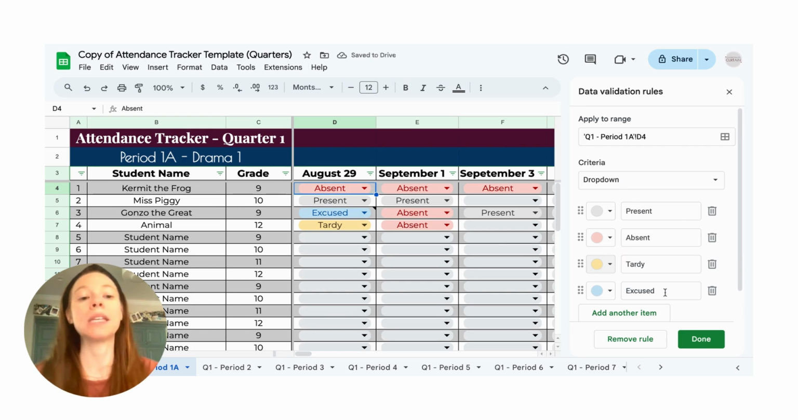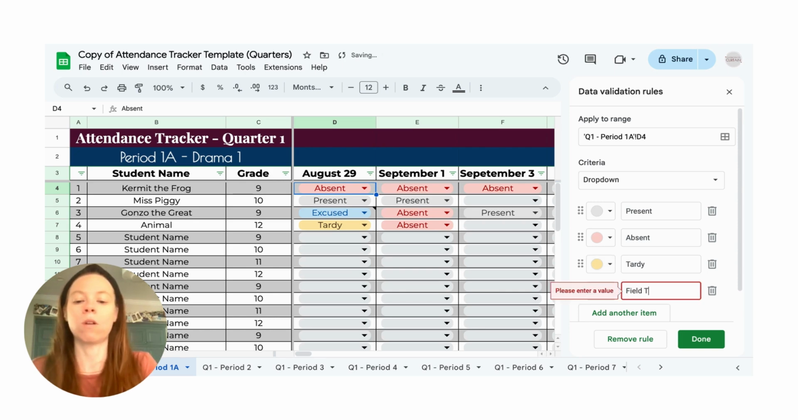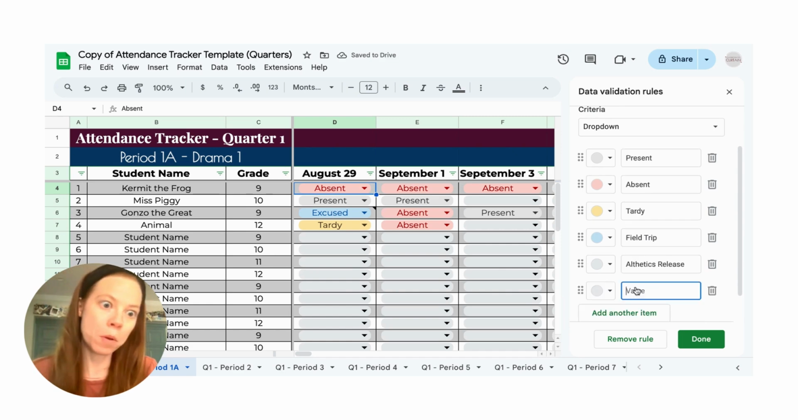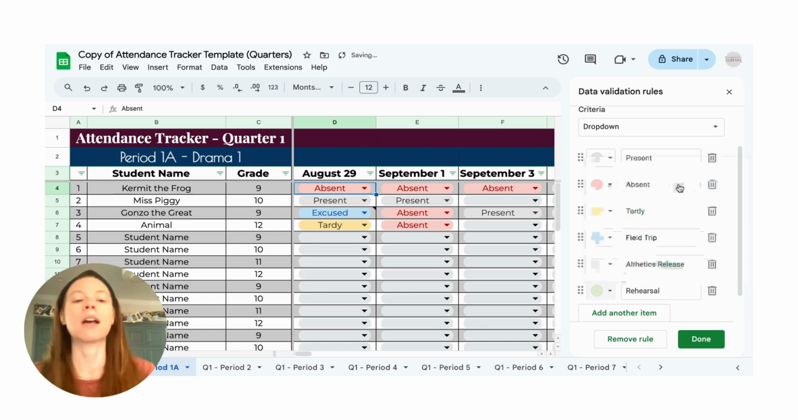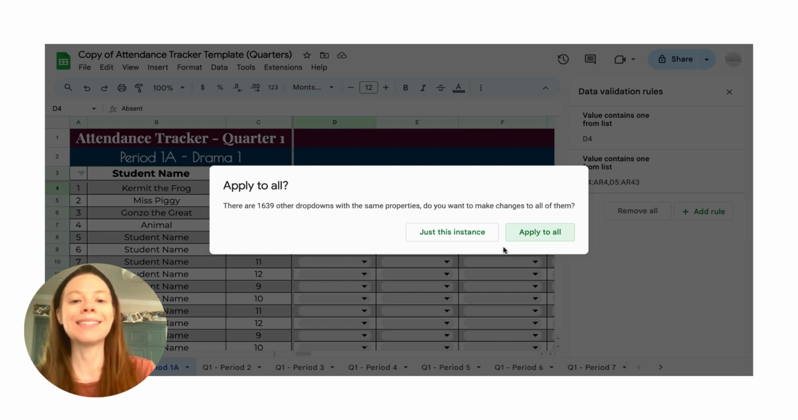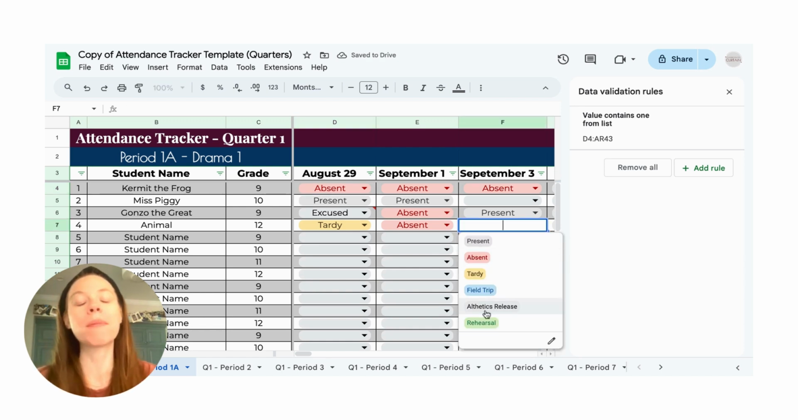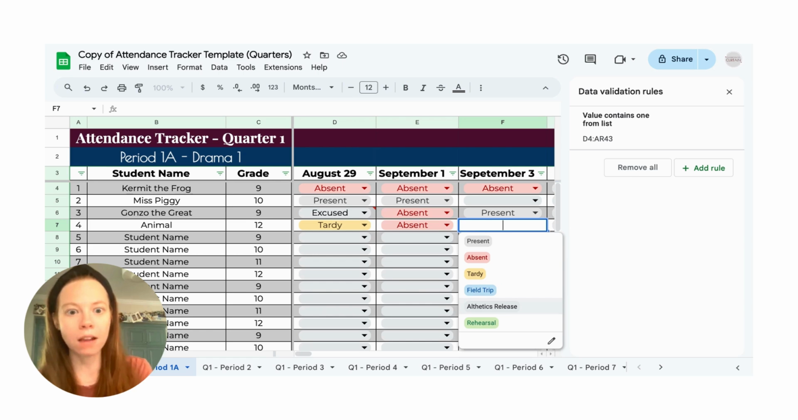If you want bolder colors than what I have, you're welcome to do that. And you can also update the actual items themselves. So let's say that instead of excused, you want field trip. You want to get a bit more particular about exactly what's going on. Field trip, athletics release. We have a special athletics release, and we have a rehearsal release as well as part of our school. And so I can choose to color code this, not color code this, whatever it is that I want to do there. When I click done, what I recommend that you do is apply it to all of the instances, because what that will do is make sure that it's showing up on any of the pages anywhere that you go ahead and track this data.